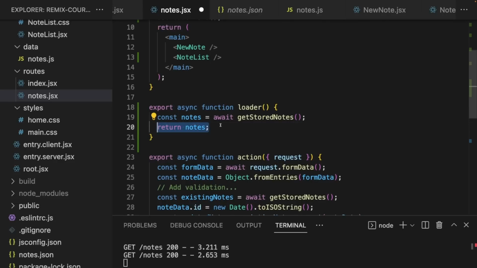Now, very important, the data returned here is serialized. It's temporarily converted to a JSON string, so you can't return any rich objects here. I mean, you can, but any methods or anything like that will get lost. You just get the plain data.